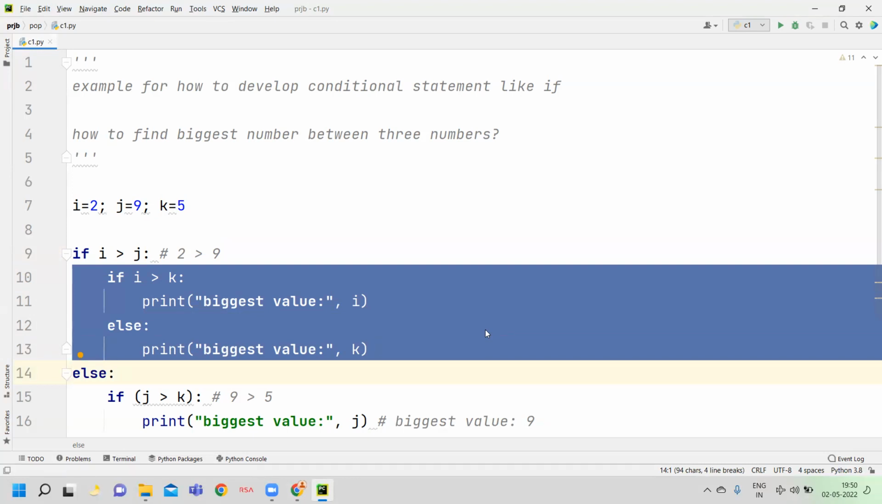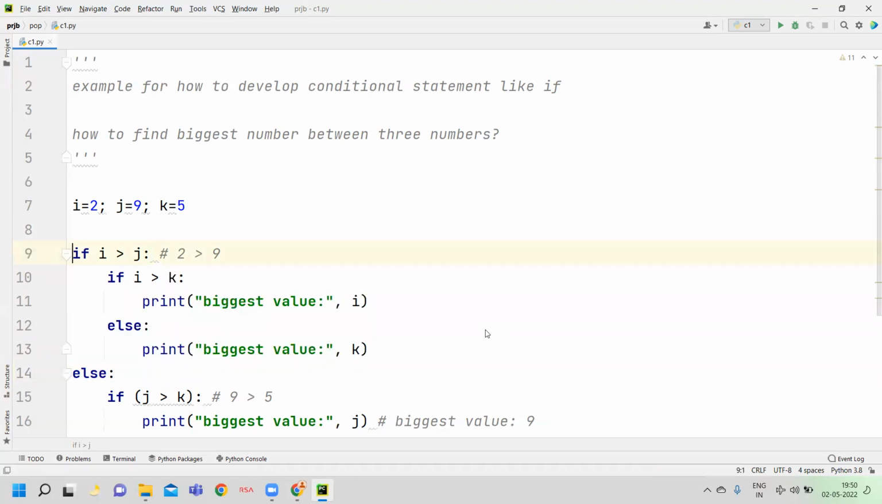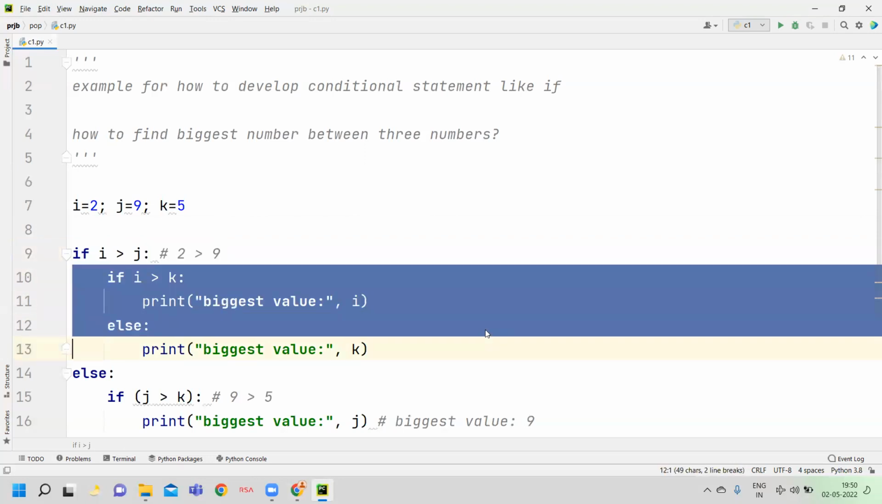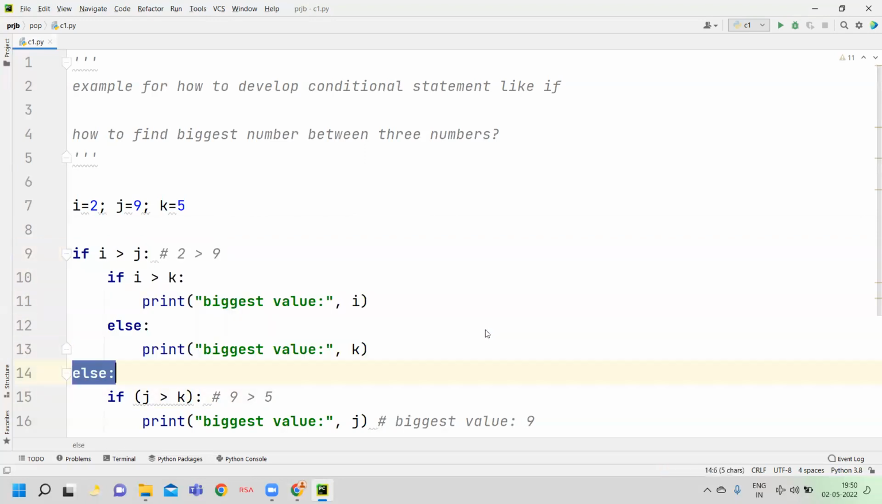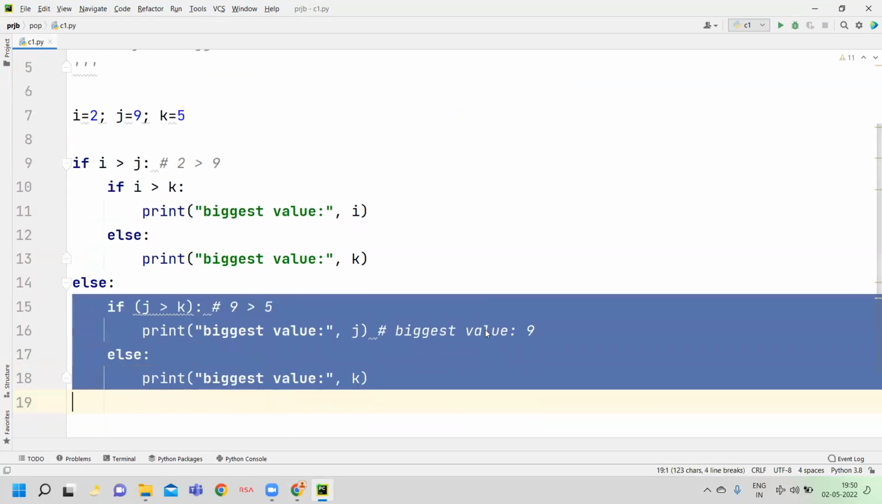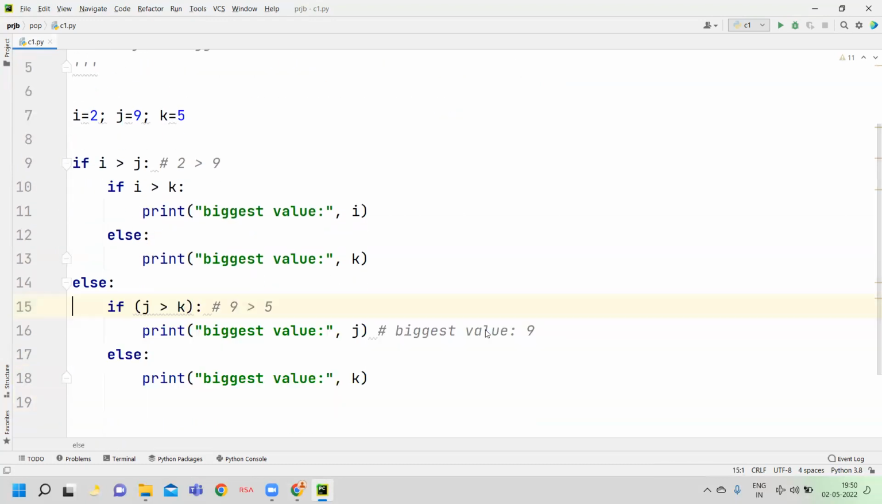Okay, now I think you are clear. The part following if is called the true part. This is the true part. The part following else is called the false part. So this is the false part. So this is called a nested if conditional statement. Here also it is called a nested if conditional statement. Okay. So this is called nested. This if conditional statement develops a nested if conditional statement.